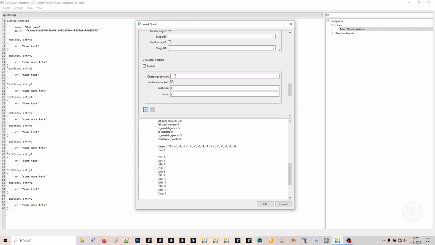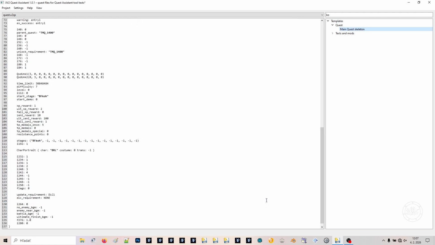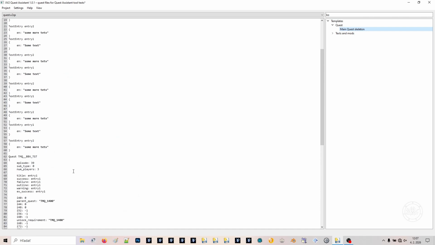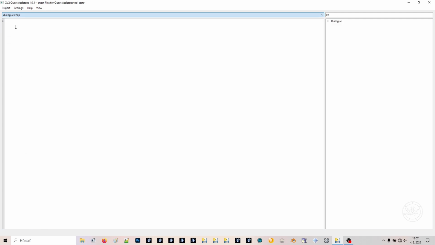Then if you want, you can insert the character portrait. You don't have to, it is not mandatory, but if you want to, it is here. Same rules apply, vanilla or not vanilla. Is that everything? That seems to be everything. Then it is printed, and of course you can still modify everything that is currently written however you want. Up to you. Alright, moving on, dialogues.